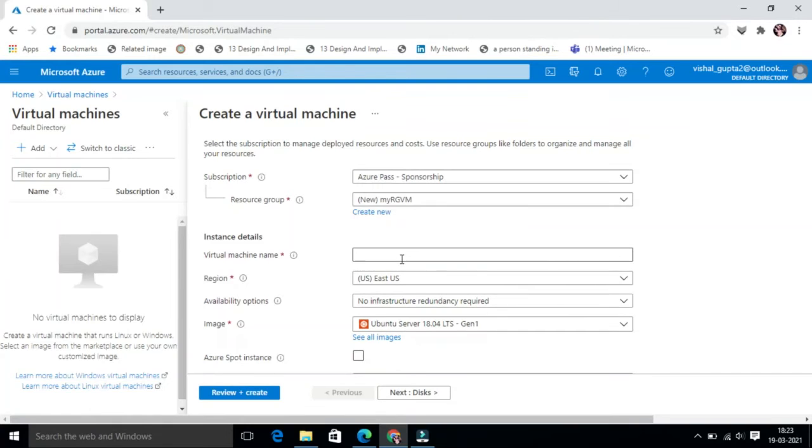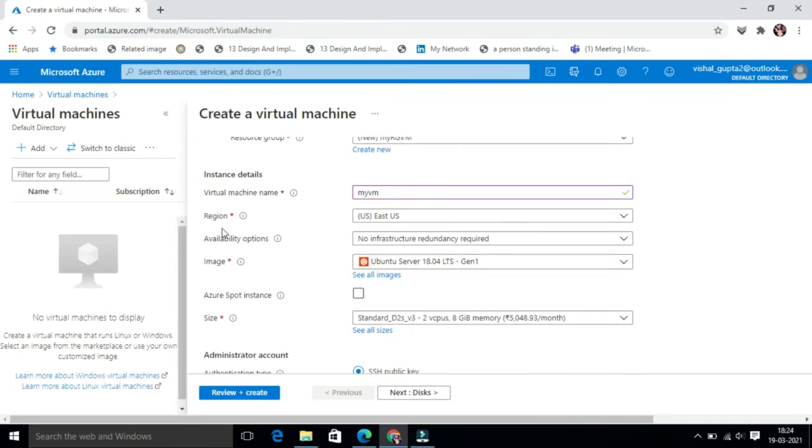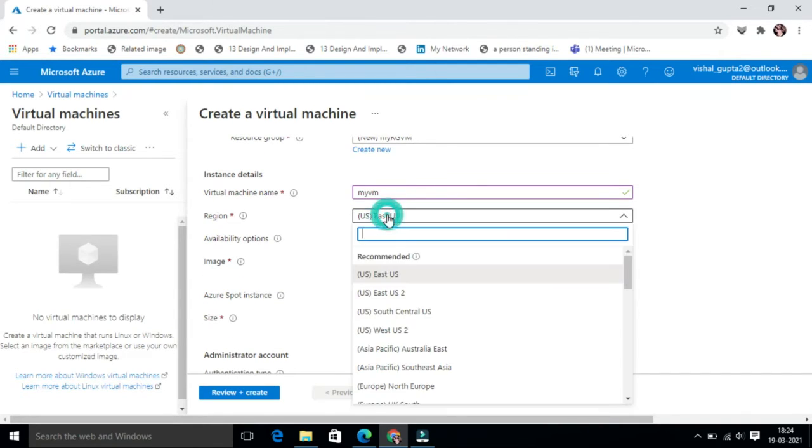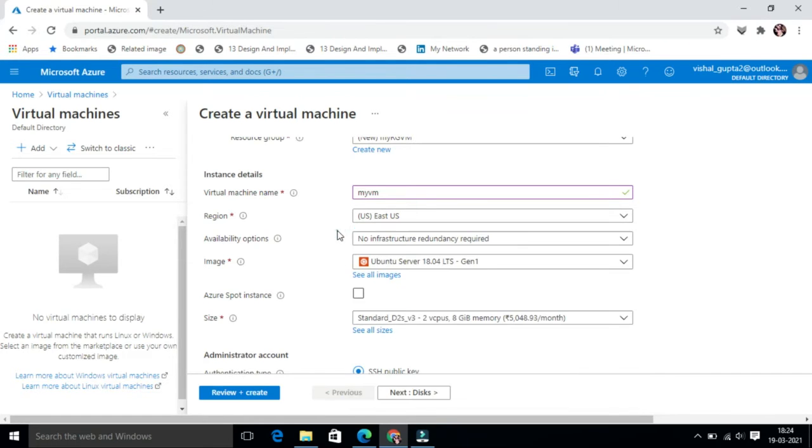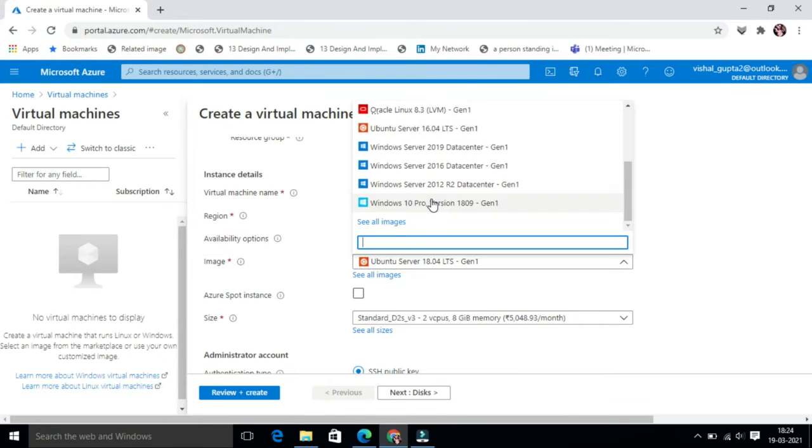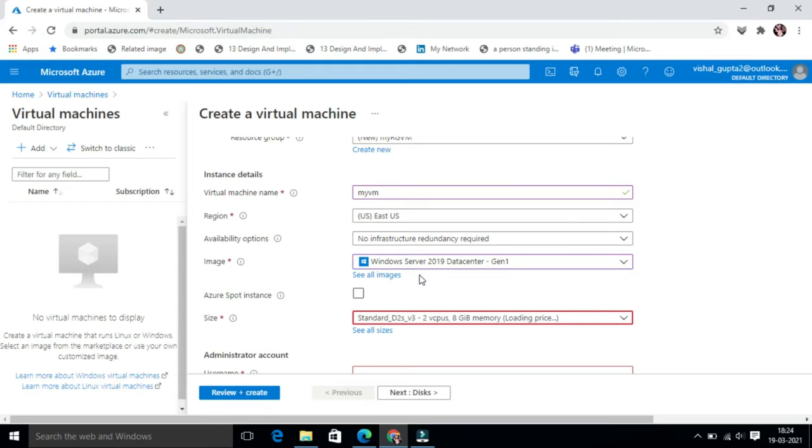Now I will give my virtual machine the name myVM. We can select a nearby region. So I am selecting here East US. You can select any of the regions from here. Now I will attach the image. I am selecting here Windows Server 2019 Datacenter Generation 1.